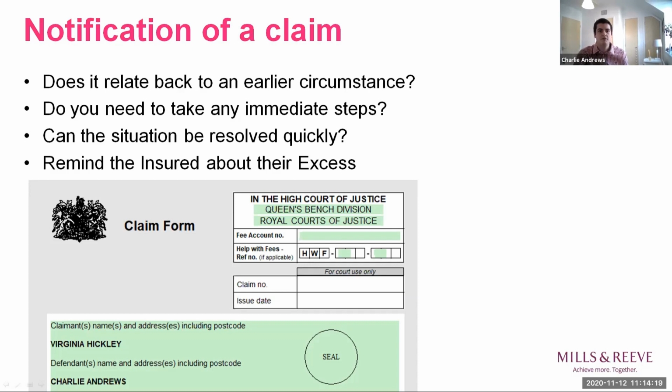Once you've confirmed cover, you need to start thinking about how you're going to defend the claim. Are there any urgent steps you need to take, like acknowledging service? Or is there something that the insured can do quickly to fix the issues, preferably without admitting liability? This is also probably a really good opportunity to remind the insured about their excess and how this will work. Now, this isn't a hard and fast rule, but it's just good practice, and it will avoid awkward surprises later down the line. There's nothing that quite holds up settlement like the insured suddenly remembering they have a £100,000 excess that they're going to need to find somewhere.